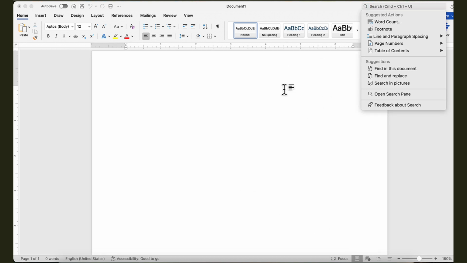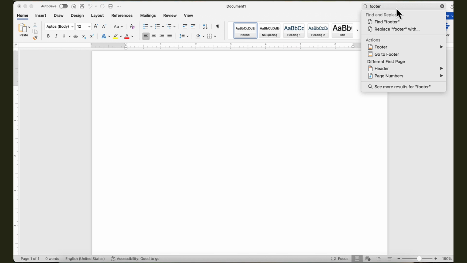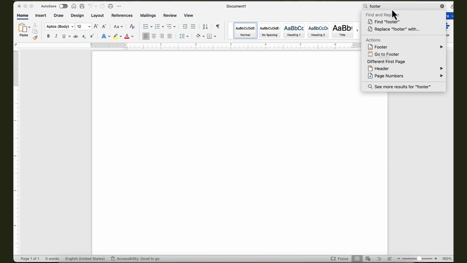right, this is the quick search option. If you don't know where something is, for example, if you want to know how to insert a footer, you can simply search on the top right and it will take you directly to that command, and you don't have to know where it is located. You can do the same thing with, let's say, page numbers.